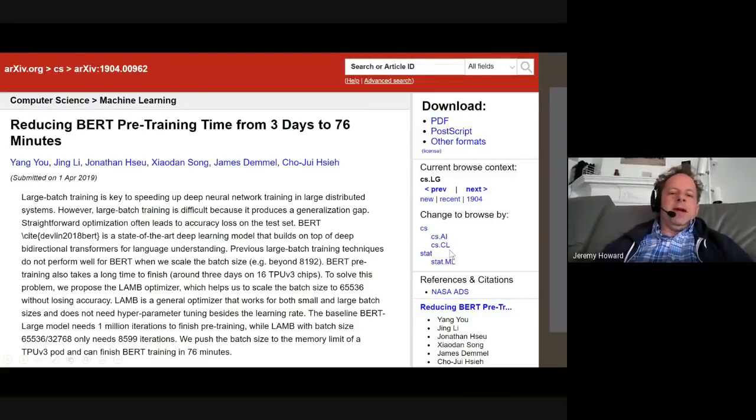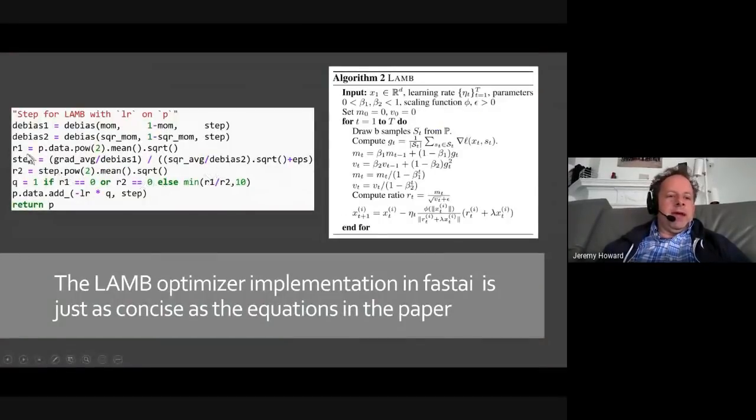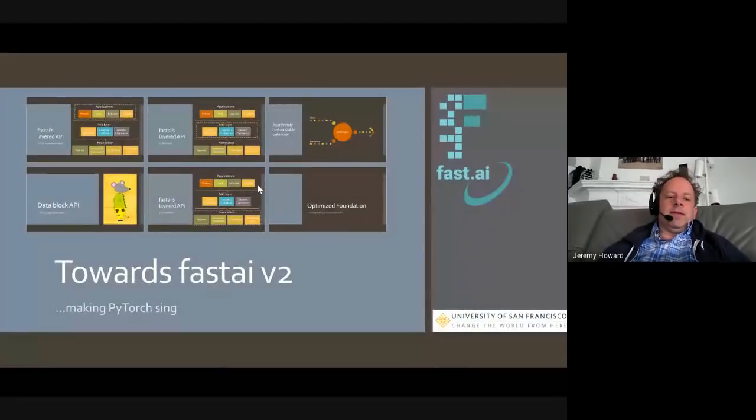So for instance, the LAM optimizer, which came out of Google and was super cool at reducing BERT pre-training time from 3 days to 76 minutes. We were able to implement that in this tiny piece of code. And one of the nice things is that when you compare it to the math, it looks almost line for line identical, except ours is a little bit nicer because we refactored some of the math. So it makes it really easy to do research as well, because you can quite directly bring the equations across into your code.